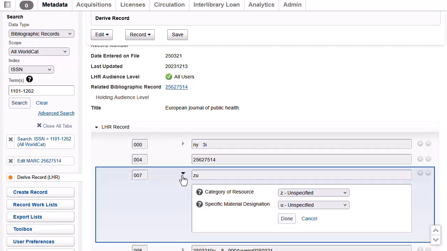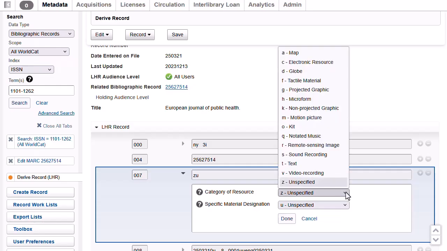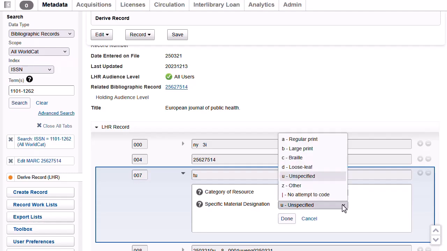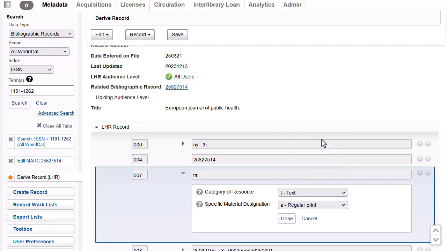Next, I'll expand the 007. You can leave these set to the defaults, unspecified, or you can code them for the type of material. I'll change category of resource to text, and for the specific material designation, I'll change this from unspecified to regular print. And again, I'll click Done to save my changes.